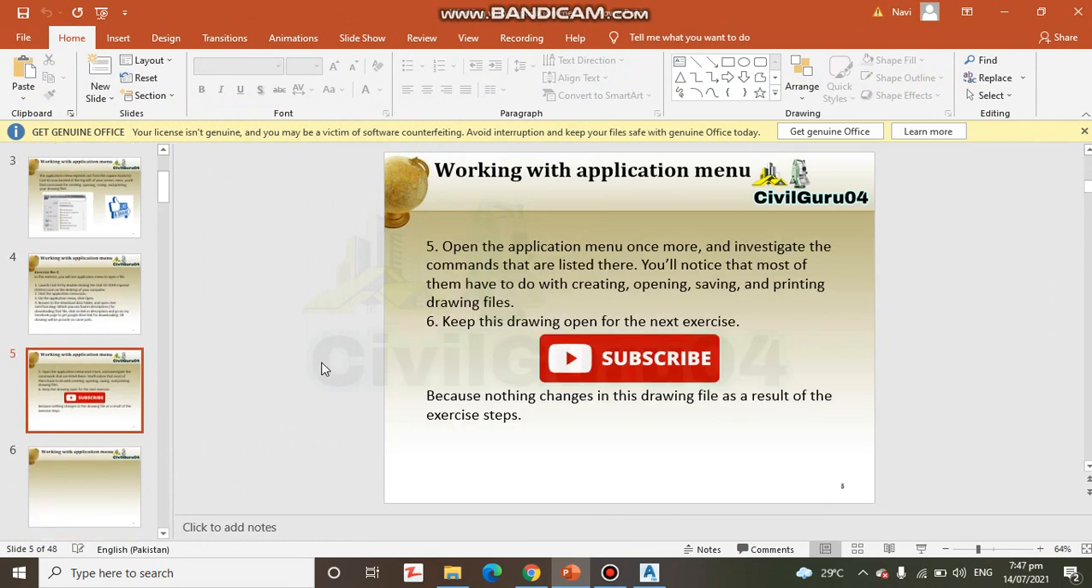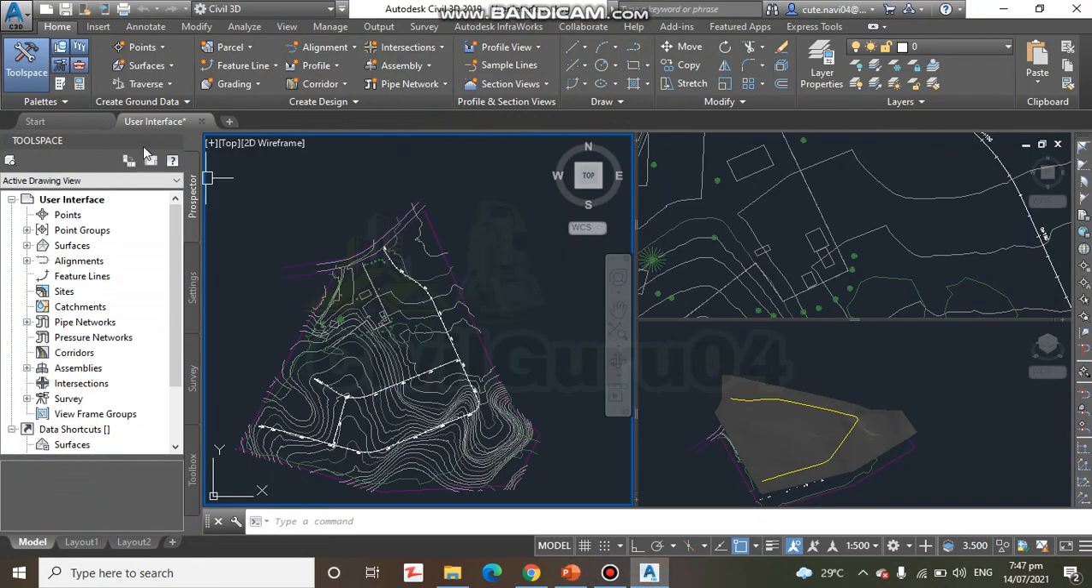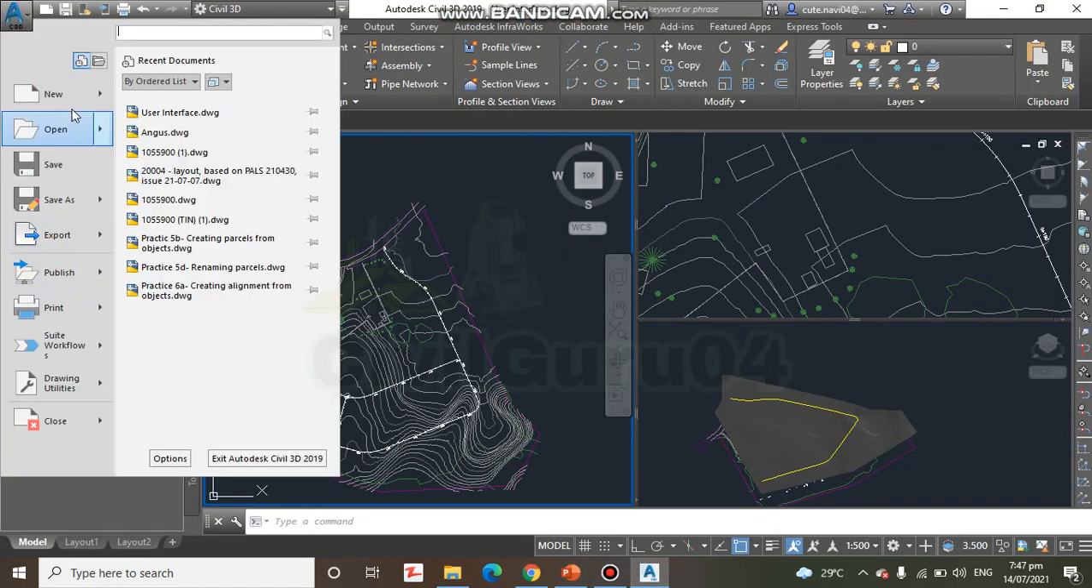Step number 5, open the application menu once more and investigate the commands that are listed there. You will notice that most of them have to do with creating, opening, saving and printing drawing files. We click here and we can see all of these commands.